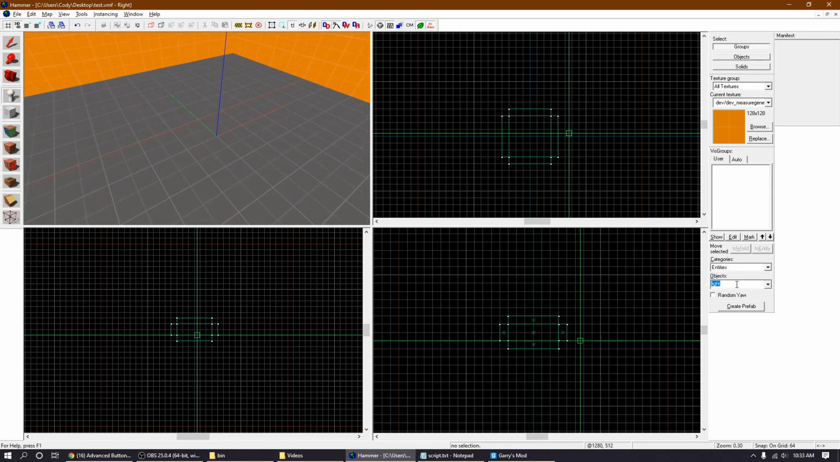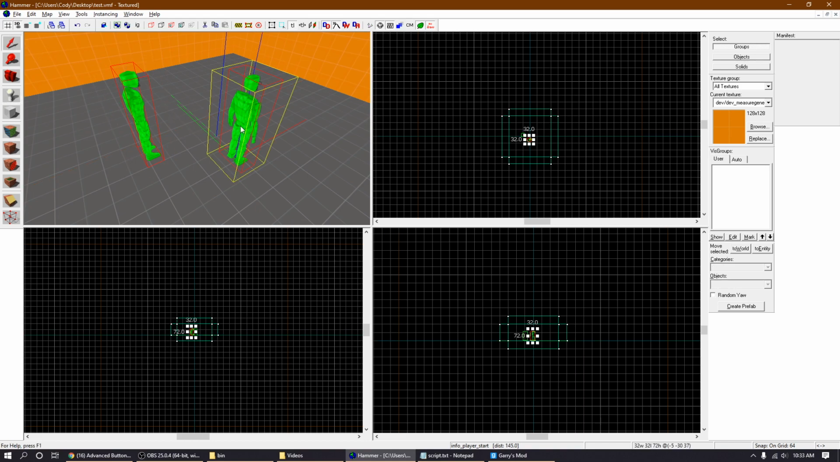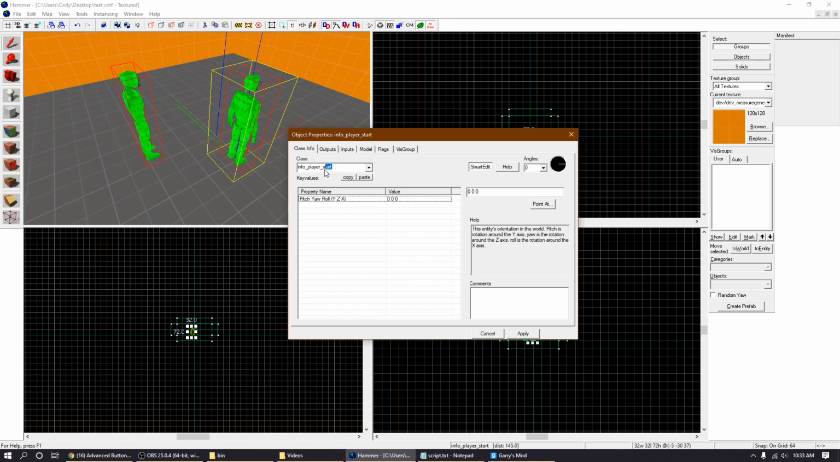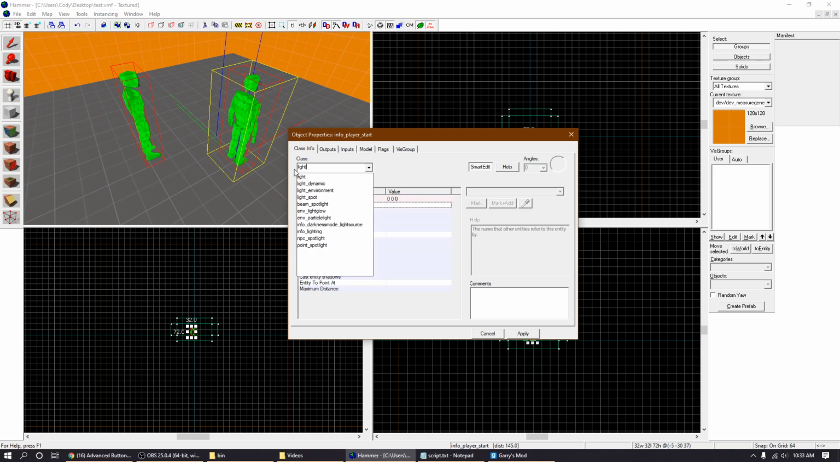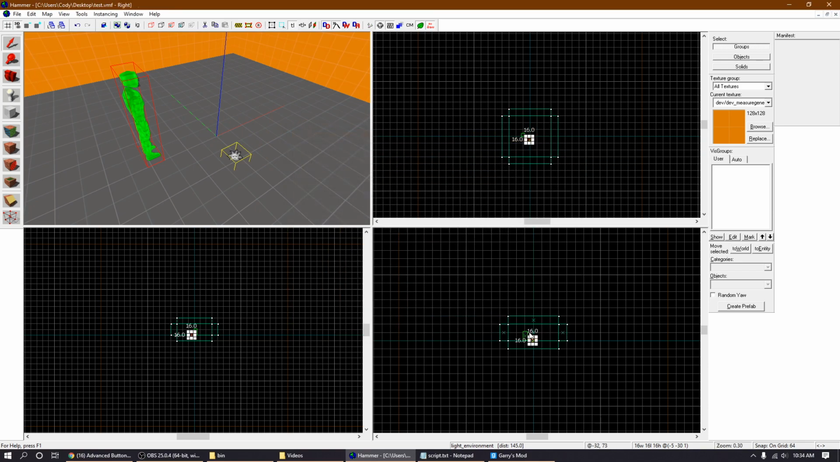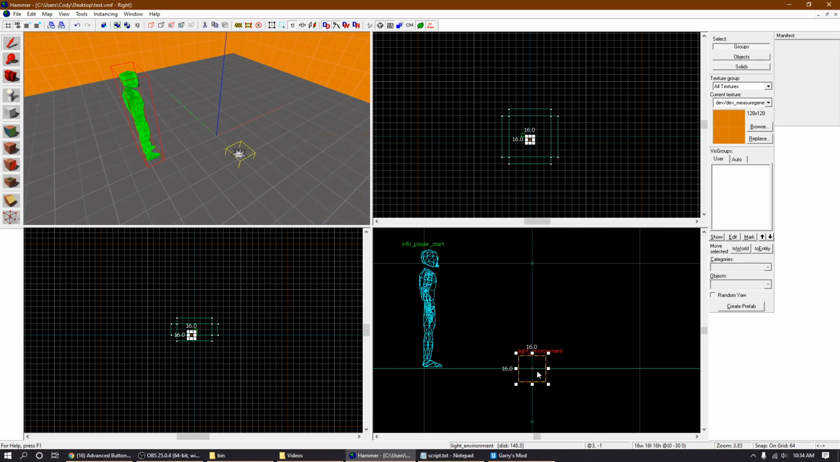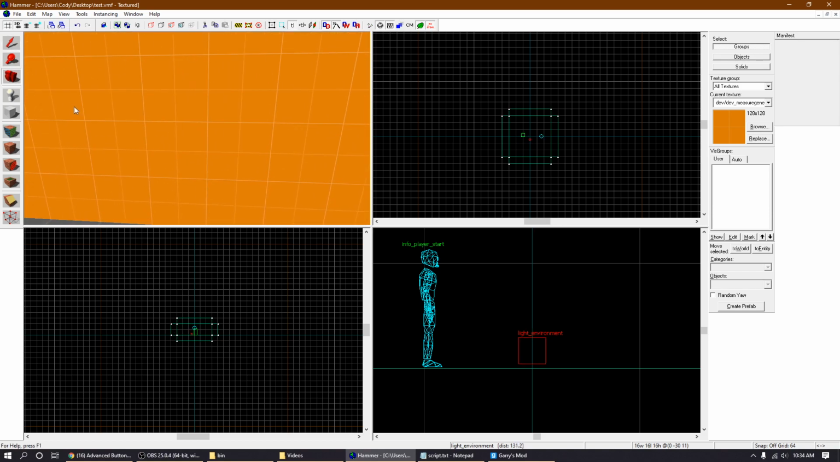So we have a box set up and we're going to add our spawn entity. So info player start, just somewhere in there, and we'll make another entity, alt enter to open up its properties, and set it to a light environment. There's more that you can learn about making maps and just simple rooms, but that's not really what this tutorial is for. So let's get on to that part.